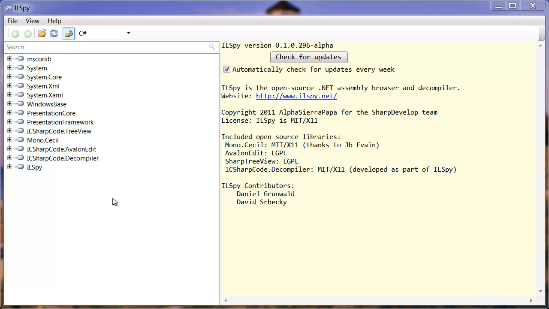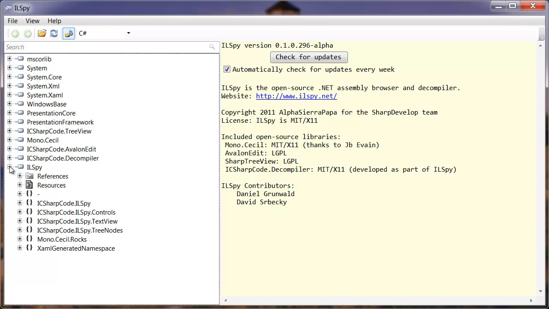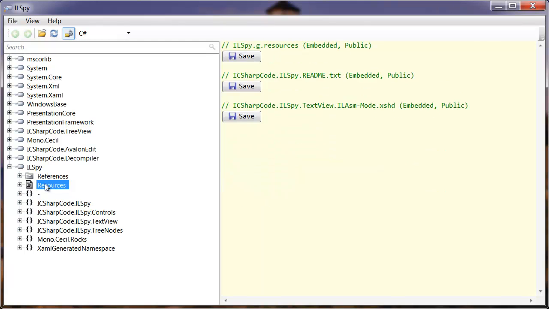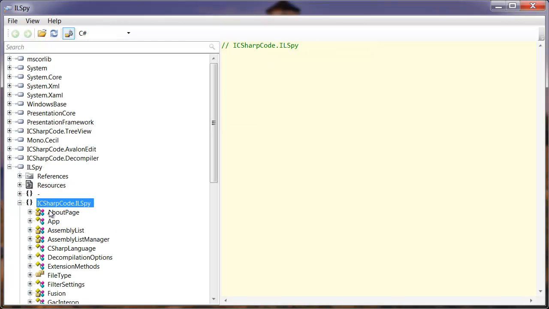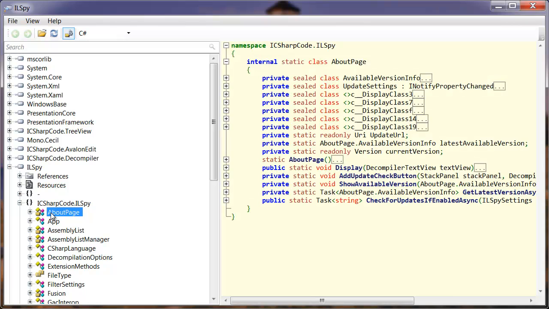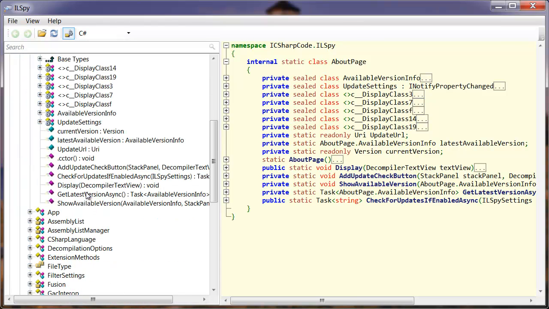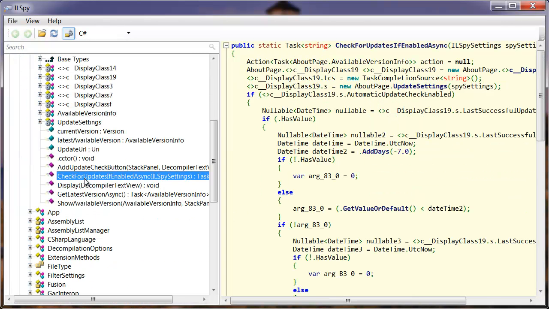First, let's drill down into ILSpy itself. Note that aside from the types, you also see resources here, and those resources can be saved out to disk. However, more interesting will be the types for you. Let's click into the ILSpy namespace and pick the first one, the About page. By default, the entire class will be decompiled. However, you can also drill down into the methods and the properties and have those decompiled for you.